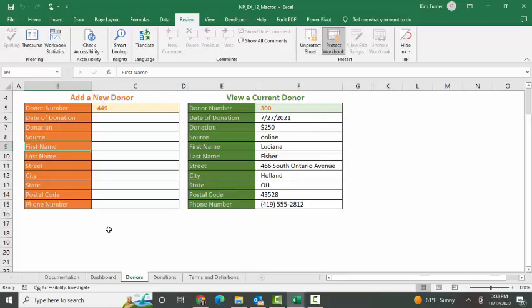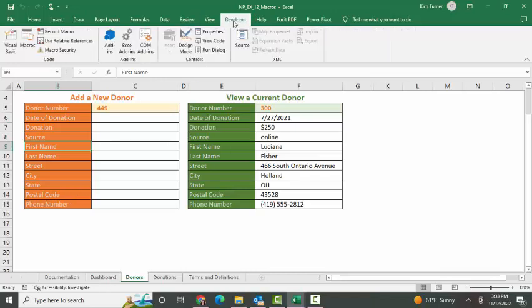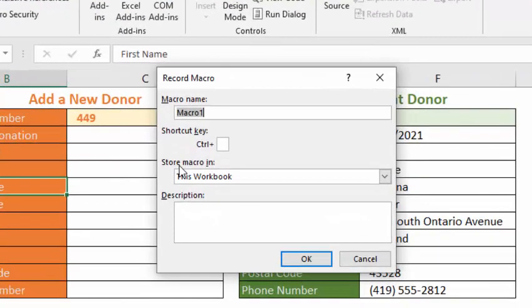So this short macro is going to allow the user to click on the button so that it goes back to the dashboard sheet. So the first thing I'm going to do is click on the developer tab, and then I'm going to click on record macro. So I'm not recording yet. I'm only recording once I click on this OK button.